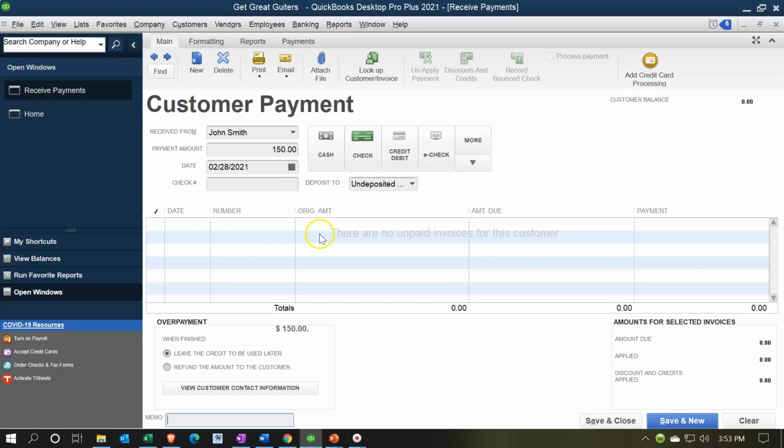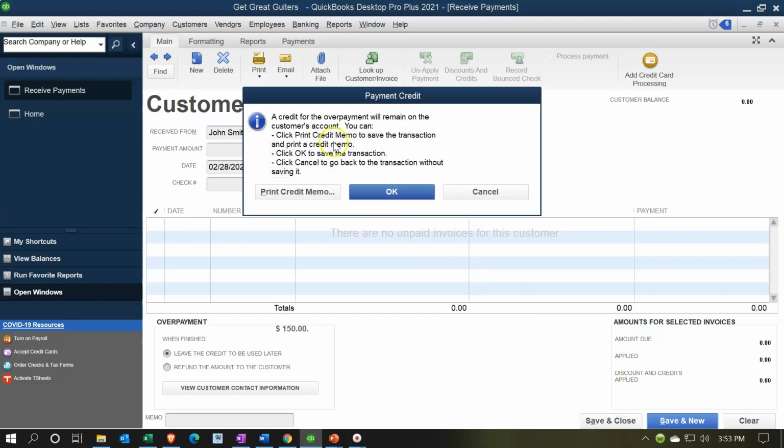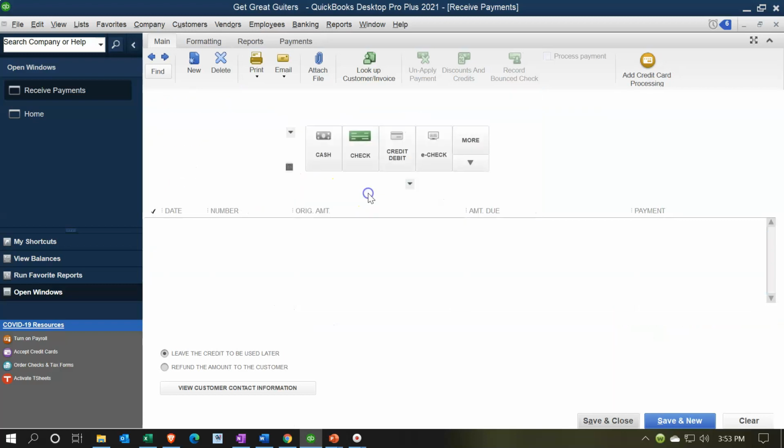So what's this going to do? It's going to increase undeposited funds, basically the cash account. The other side is going to go to accounts receivable, a decrease in accounts receivable, but it's not going to be tied to anything because we got the money before we issued the invoice. So I'm going to say save and close, and let's check that out. It says that there's going to be a credit for this customer, meaning when we make the invoice, we will be able to apply this amount to it. That's what we want. So I'm going to say okay.